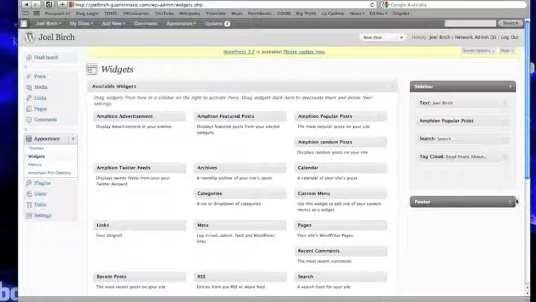Some themes have space in the footer or for multiple sidebars, so really have a play with it. Any changes you make are generally quite non-destructive. Right, so that's appearance. Let's take a quick peek down here at settings now.